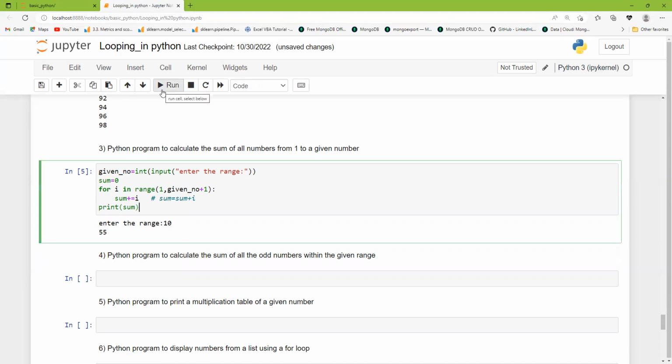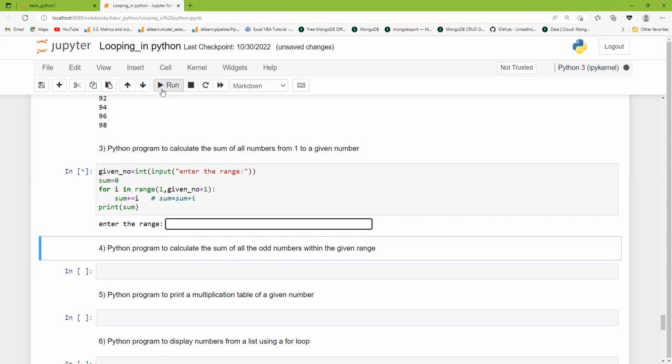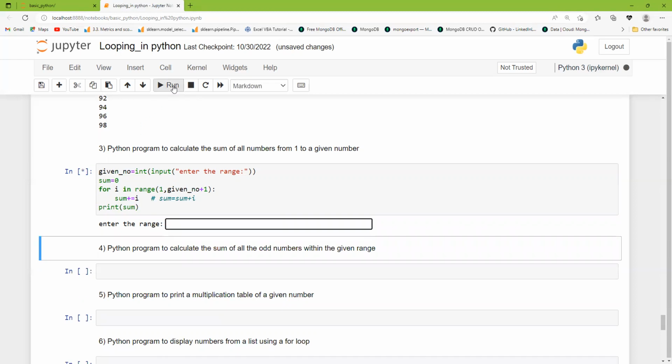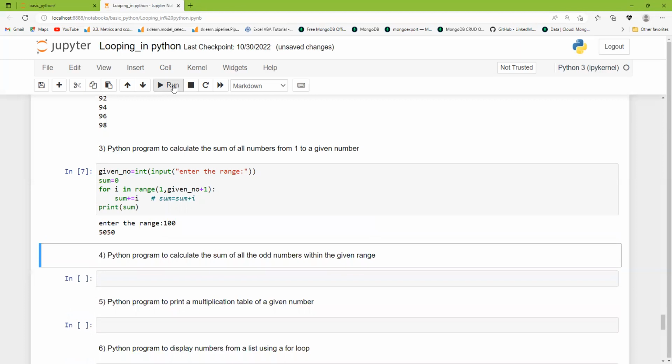This print statement you have to give at the initial. Suppose I give 20. So the sum of first 20 natural numbers is 210. Suppose I give here 100, then the sum of first 100 natural numbers is 5050.